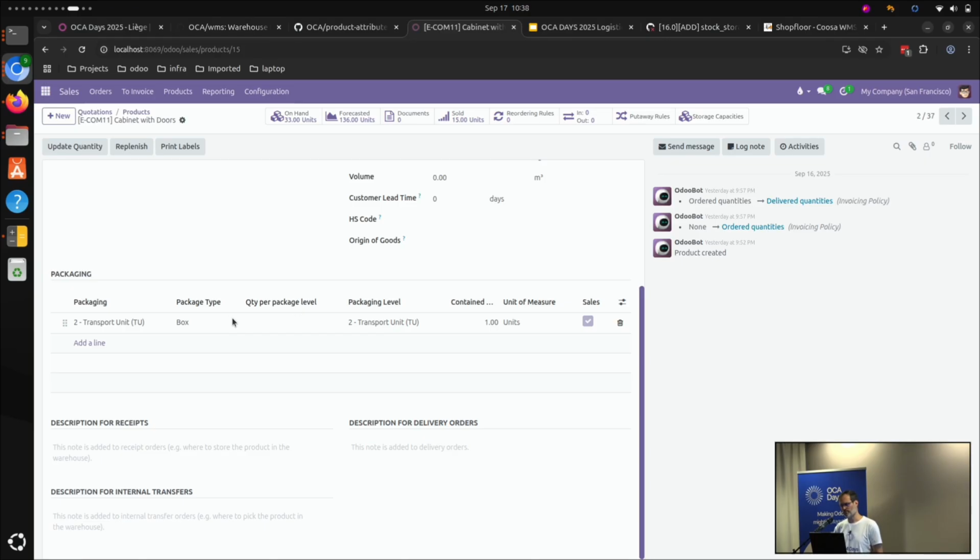And this is on top of the package type. So the package type is a new concept that has been introduced by Odoo, mainly for managing putaways. We can talk about that later.